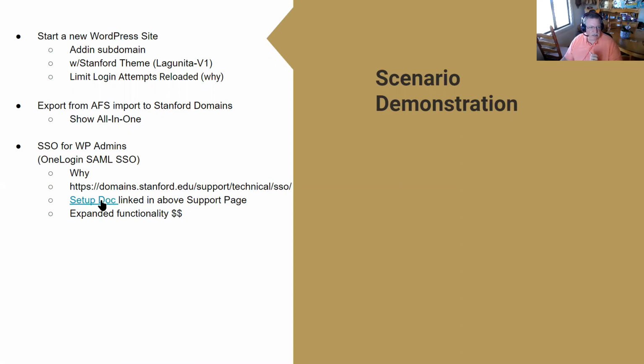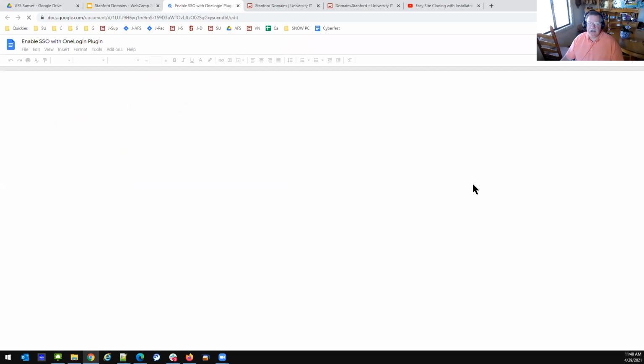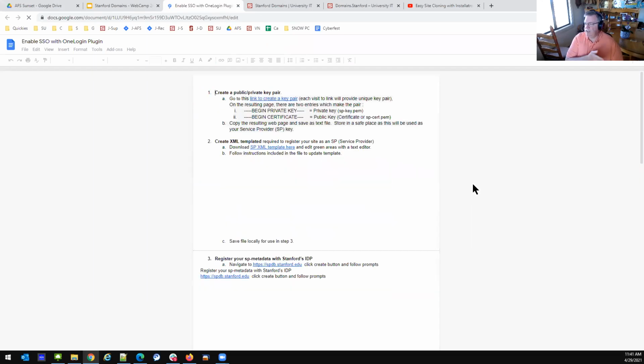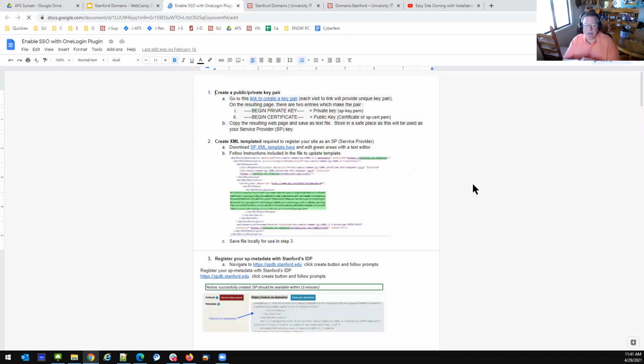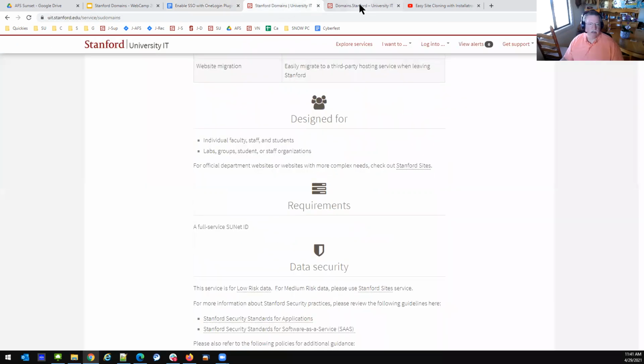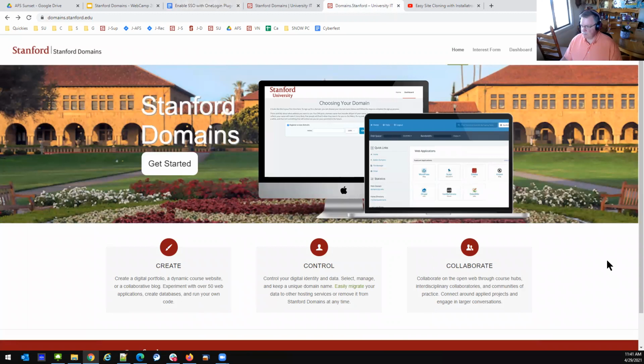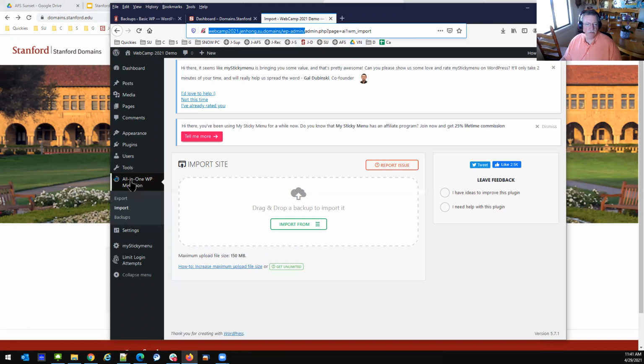So the setup doc is right here for this. It's a little bit more involved than what I just showed you for exporting from AFS and importing into domains, but we've tried to list it out step by step for you. And if you need any help working through these steps, go ahead and place a support request and we'll be able to assist you with that. But basically it just requires you to install another plugin.